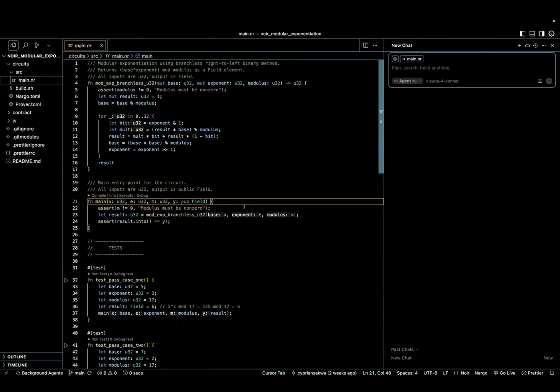The notes above are just explaining what this is all about. It says modular exponentiation using the branchless right-to-left binary method. Returns base raised to exponent, modulus, as a field element. All inputs are U32. That is okay. Now, we can see the function. It says this is a function mod exponent branchless U32.